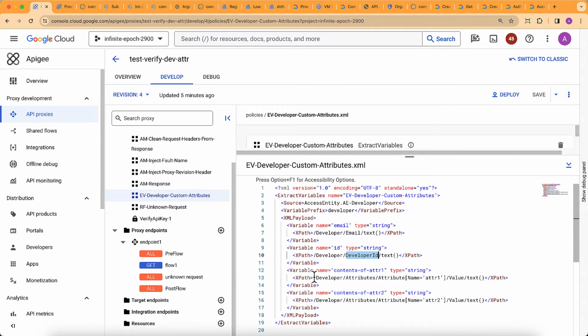This is maybe the more interesting XPath. This is the custom attribute with the attribute name of ATTR1. And that'll be put into the variable named contents of ATTR1. And likewise with ATTR2, it'll be put into a different variable. And for each of these variables, email, ID, contents, the two contents variables, they'll be preceded by the variable prefix that I specified in the policy, and that's developer. So it's developer.email, developer.id, and so on.